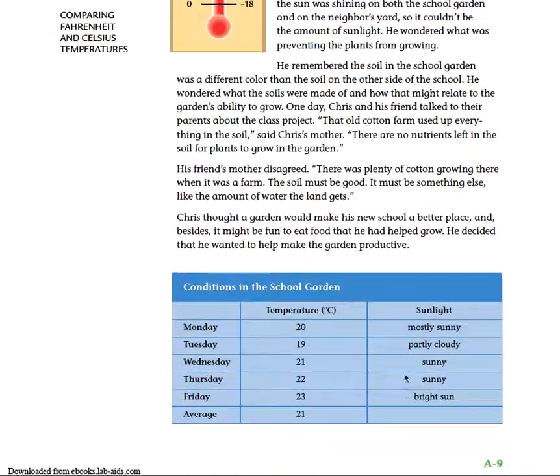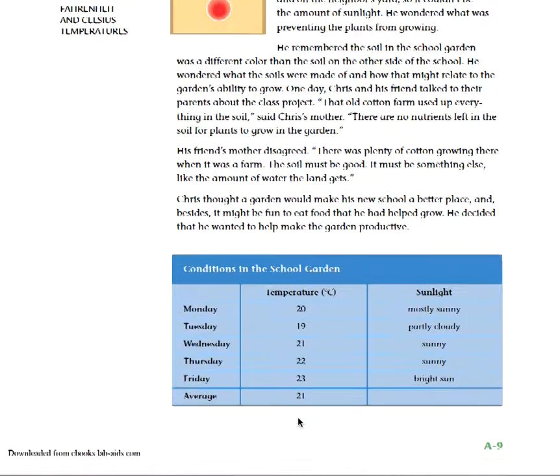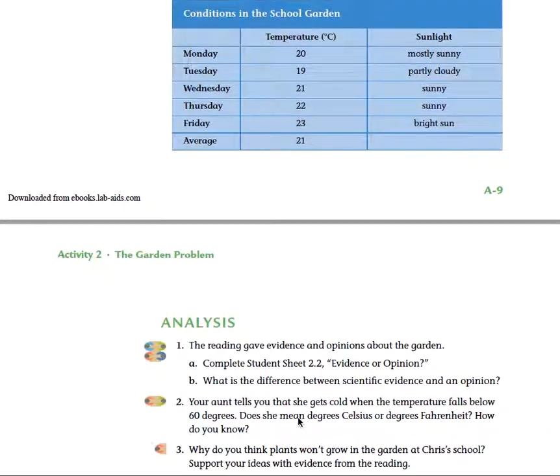All right, so here are the conditions in the school garden that they observed. On Monday, it was 20 degrees Celsius, mostly sunny. Tuesday, 19 degrees Celsius, partly cloudy. Wednesday, 21 degrees Celsius and sunny. Thursday, 22 degrees Celsius and sunny. Friday, 23 degrees Celsius, bright and sunny. So I could say that on the average it was pretty sunny and the average temperature was 21 degrees Celsius.